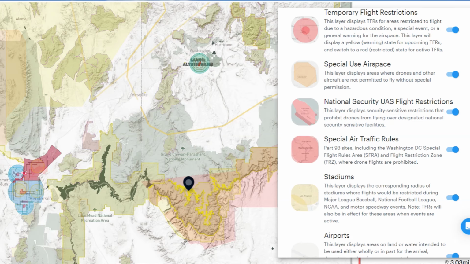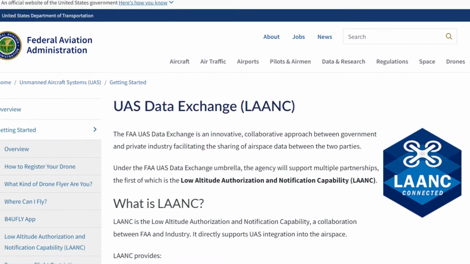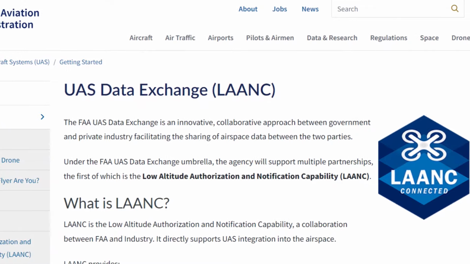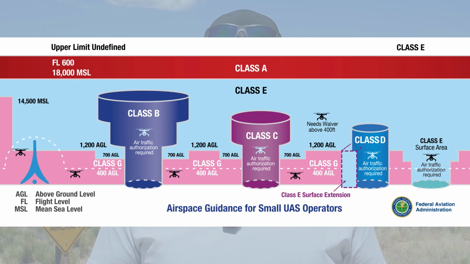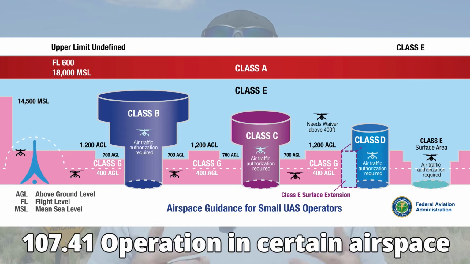These apps provide an airspace map that will show you controlled and uncontrolled airspace. It'll show you TFRs, special use airspace, restrictions, stadiums, airports, etc. In addition, they provide low altitude authorization and notification capability, or LANC, for both commercial and recreational flights. LANC is a system that allows you to obtain near real-time FAA authorization to fly your drone in controlled airspace, such as around airports that are in Class B, C, D, or E airspace, which is required by Part 107.41.